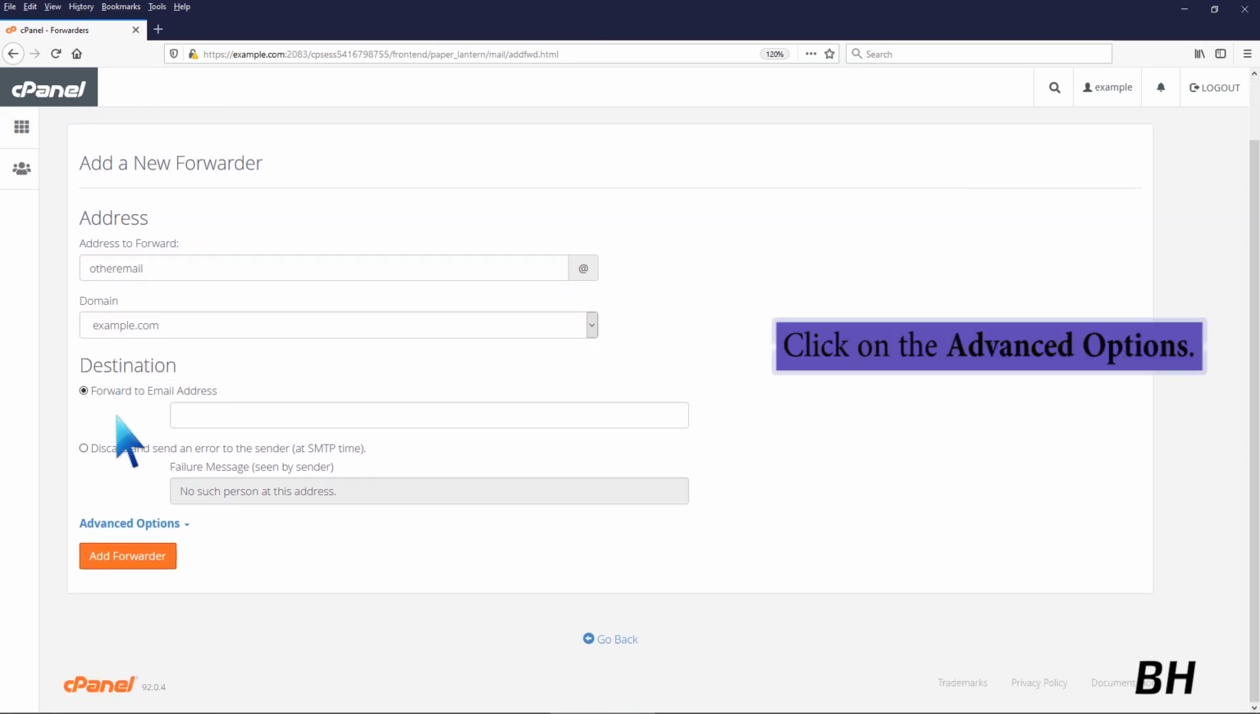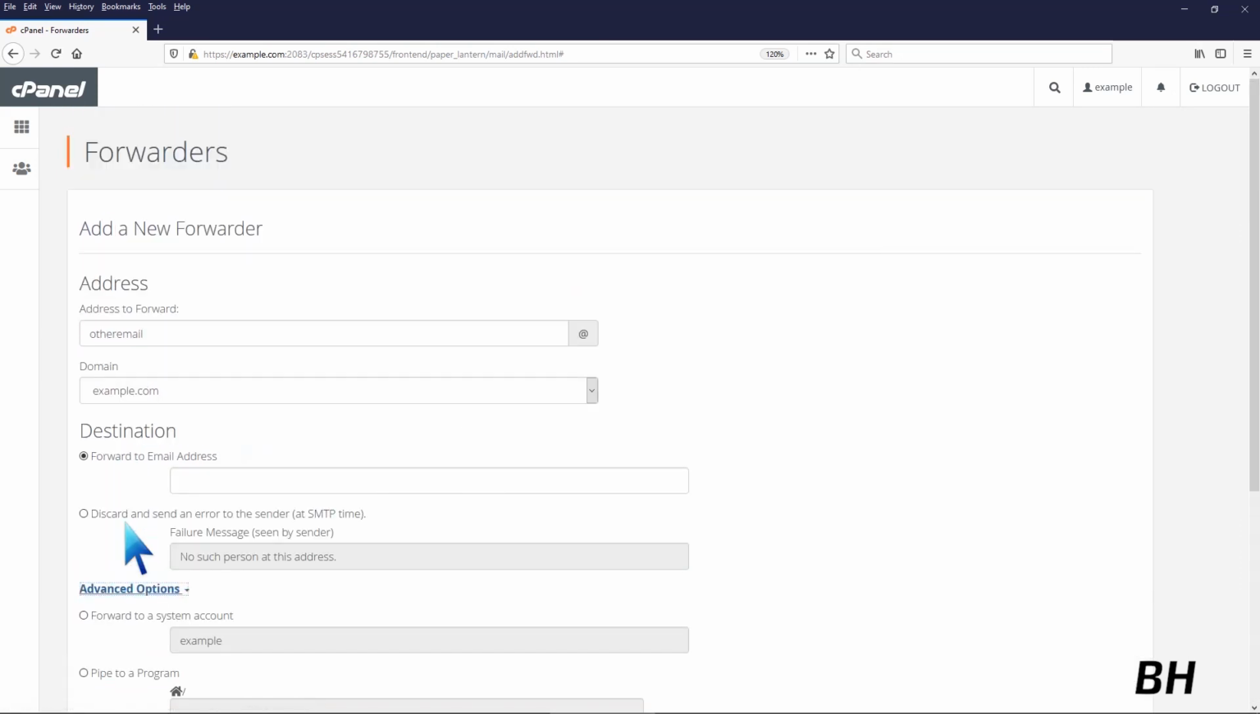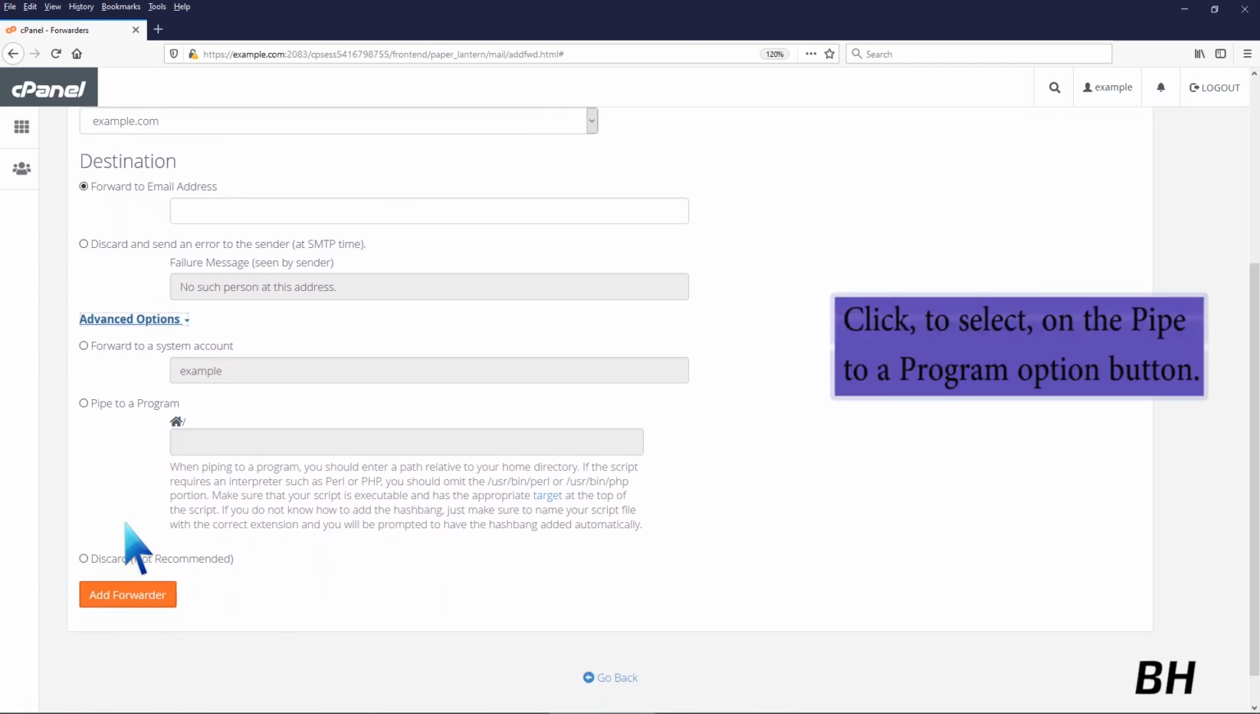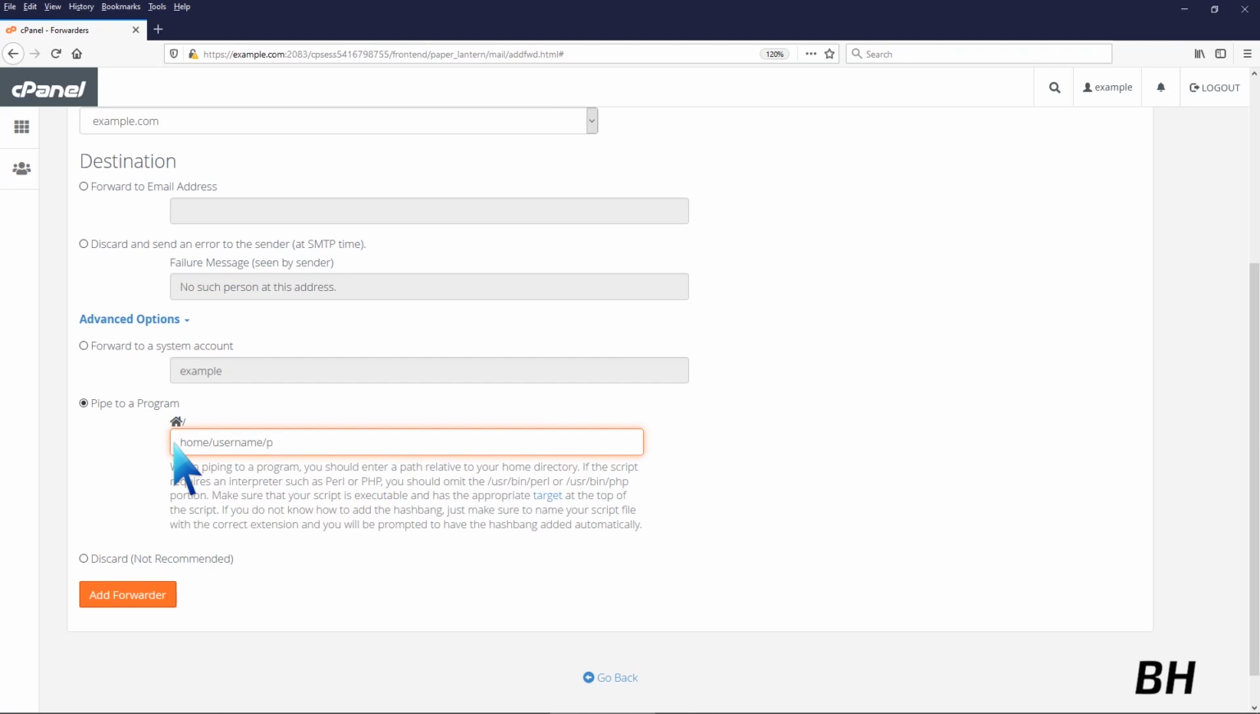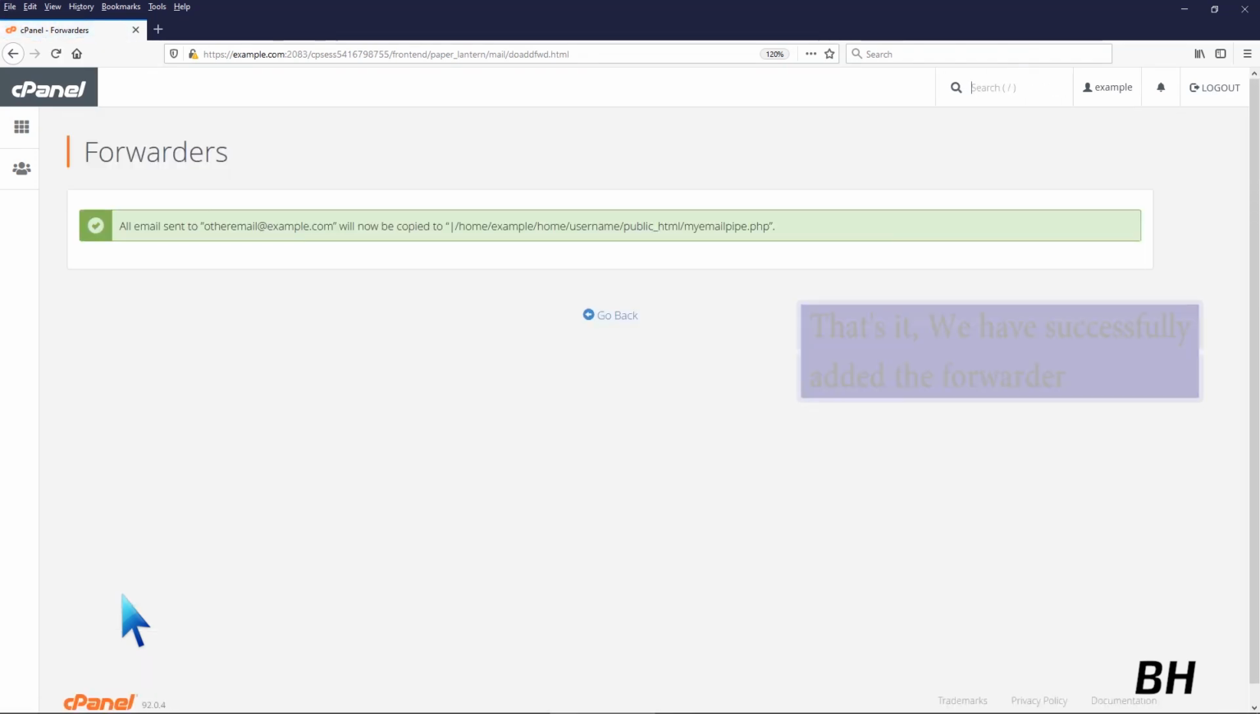Click on the Advanced options. Click, to select, on the Pipe to a Program option button. Now enter the full path of your custom email pipe script such as home/username/public_html/myemailpipe.php. Click on the Add Forwarder button. That's it, we have successfully added the forwarder.